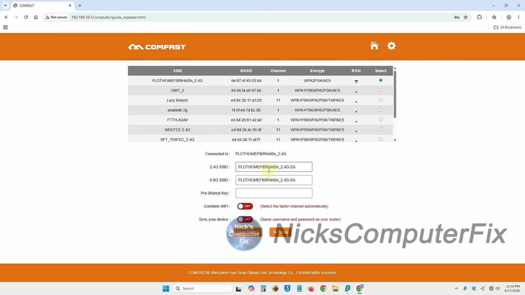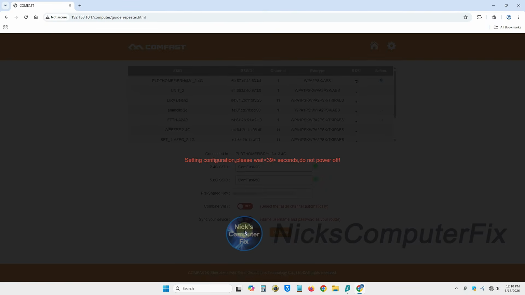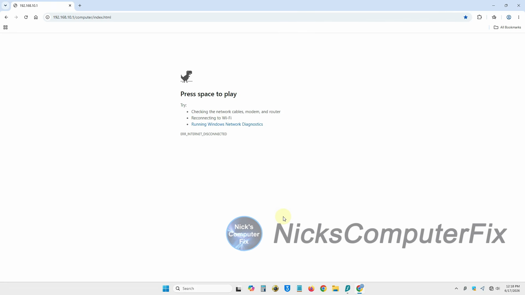It also allows me to change the name of the two networks, the 2.4 and the 5 gigahertz, and I'm going to go ahead and do that. Once I do, I'll click on enter the shared password, and that's the password that you would normally use to connect to your router with. I'm going to go ahead and type that in, and once I finish typing that in, I'll click on save settings, and then it gives me the radar scan again, and then it'll come back and say press space to play. Basically it's disconnected.